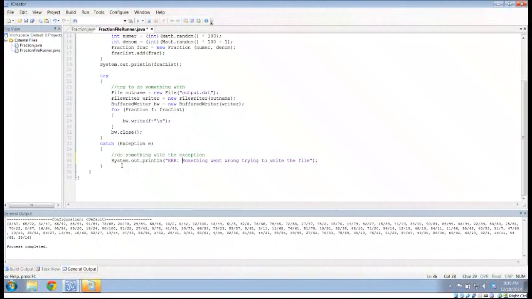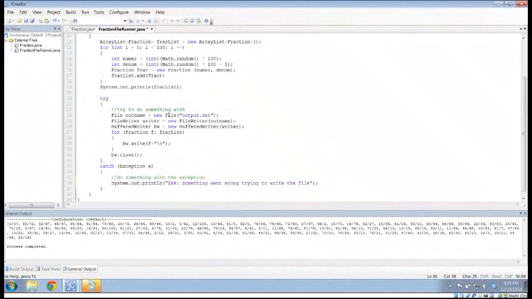So now I've got this array list that I've saved data into, and now I've saved this all to a file. So the next thing I want to do is try and read from the file.